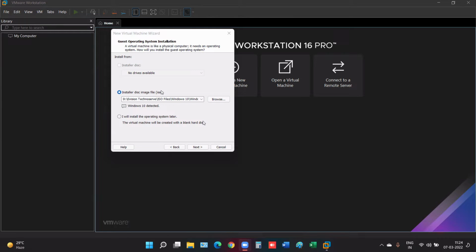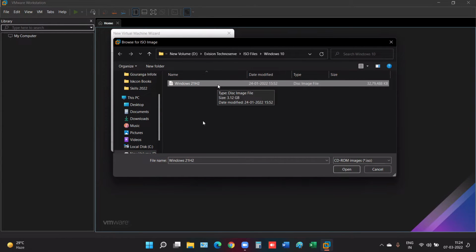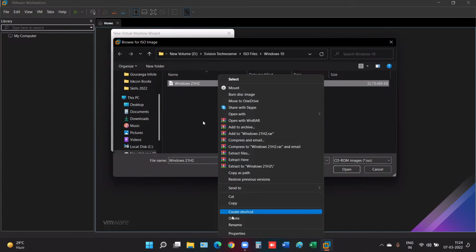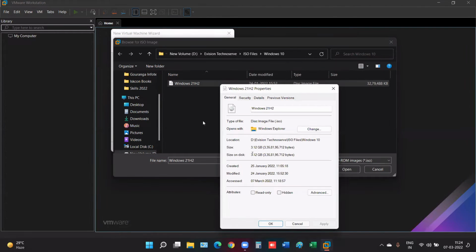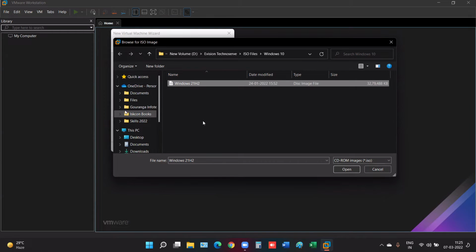If you are interested in doing the practical, if you are interested in going through the practical, maybe all are clear. Can I go to next? There is a second option. I'm choosing the ISO file of Windows 10, which is Windows 10 version 21H2. Where did I download it? I downloaded it from the Media Creation Tool. What is the size of this ISO file? The size is 3.12 GB. The ISO file and the Media Creation Tool are different. All are clear?